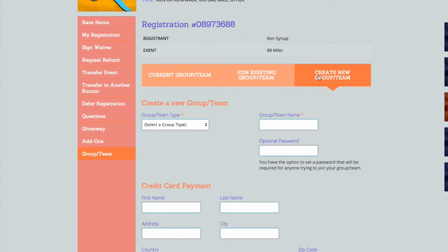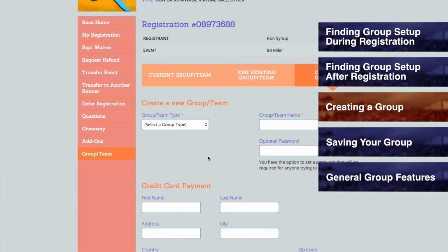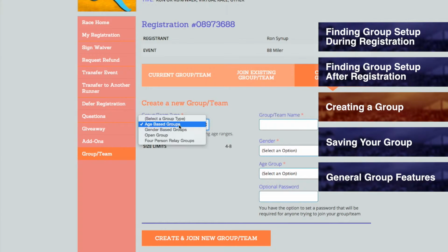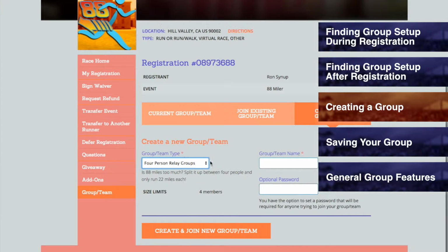Creating a group. Once you have arrived at the New Group/Team section, whether during or after registration, the steps you will go through to create a group are the same. First, select a group type from the drop-down menu. A group type designates a specific type of group that the race director allows registrants to create. The details pertaining to each group type will appear as you select each one from the list.